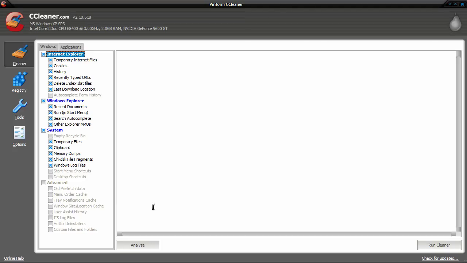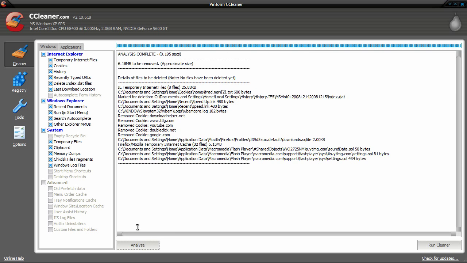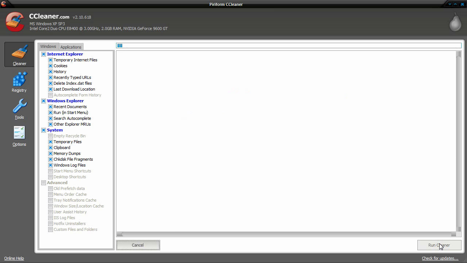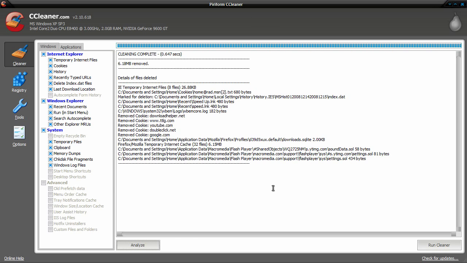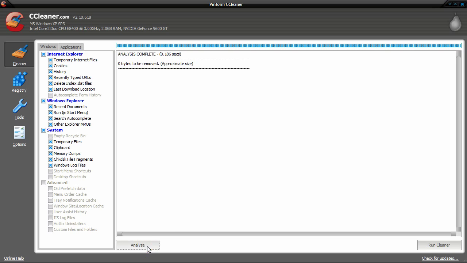So first of all, you can either already run the cleaner or analyze. I'm just going to show you what it comes up with when you analyze. I just was watching a few YouTube videos. It removed 6 megabytes. And then I'm just going to click run the cleaner to actually remove them. And as you can see, it does it very fast. And if I analyze again, 0 bytes to be removed.